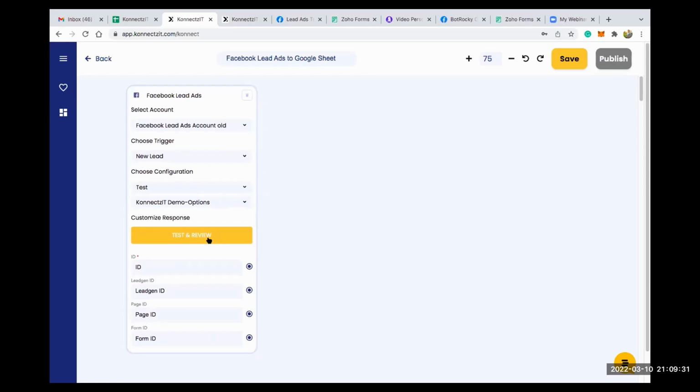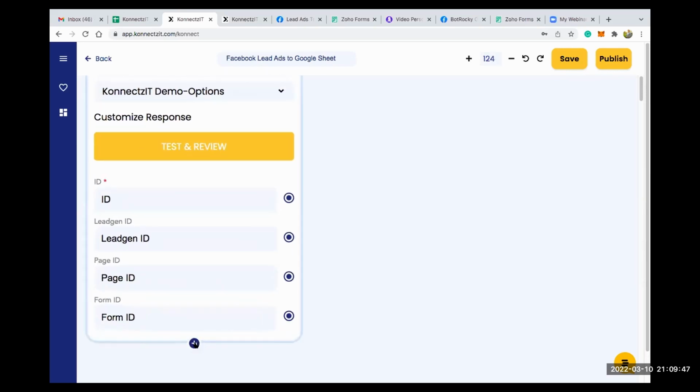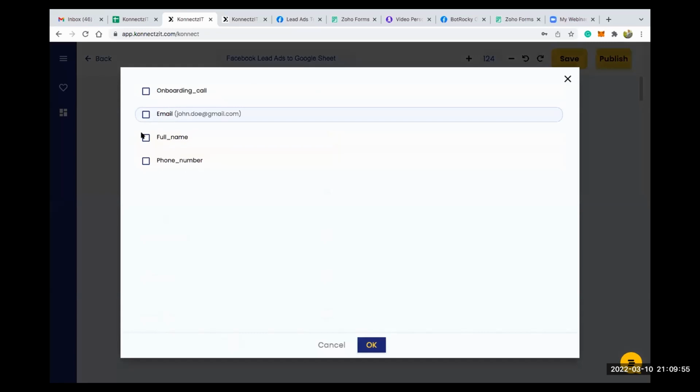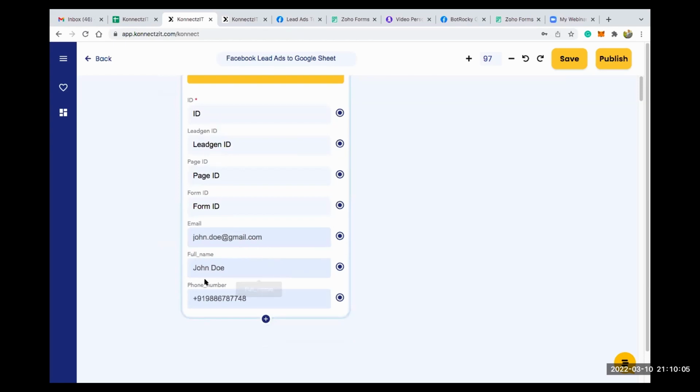What I'm doing here is testing whether this app is working fine or not. Once you hit test and review, you will get a success message. You can see that, and also the plus icon over here. This plus icon will give additional attributes, the custom attributes in that form. When you click on that, you will be able to see these additional attributes, which you can choose for your further automation. So click on OK. Whatever option you choose will be available over here. You can see that. So this is how you connected Facebook.